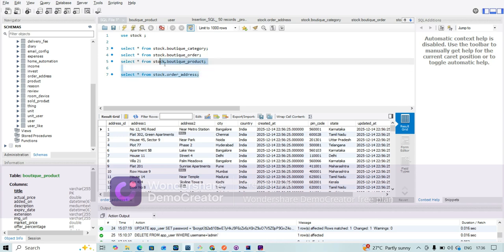These are the four tables which I have included for a textile owner to store the data. One is the boutique category, boutique order, boutique product, and the order address. One is to store the product details and the categories of the products which we have, and the orders based on the customer's order, and the customer address we used to store here. These are the things that come under the stock database.